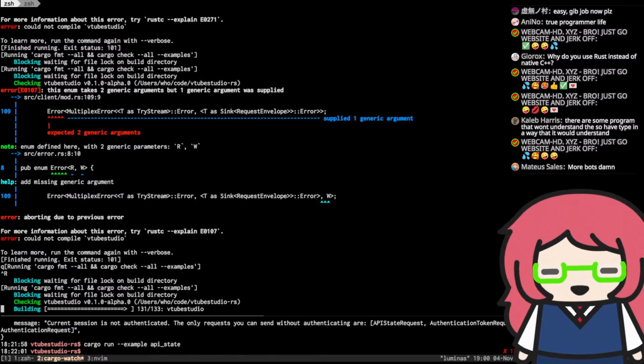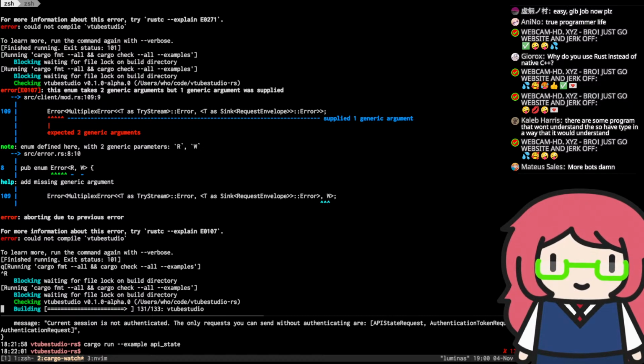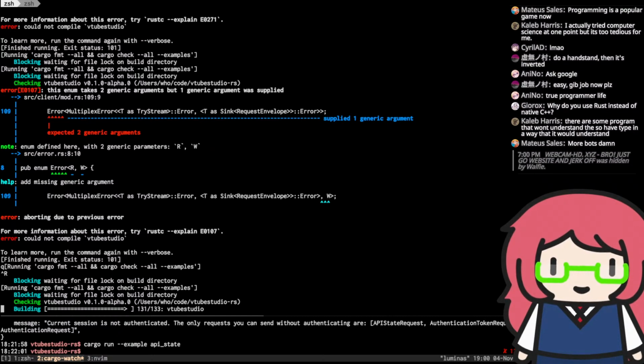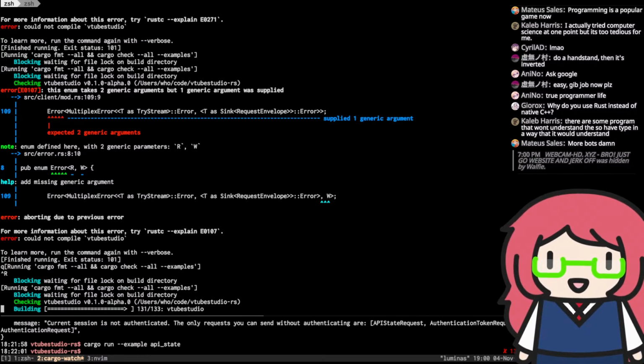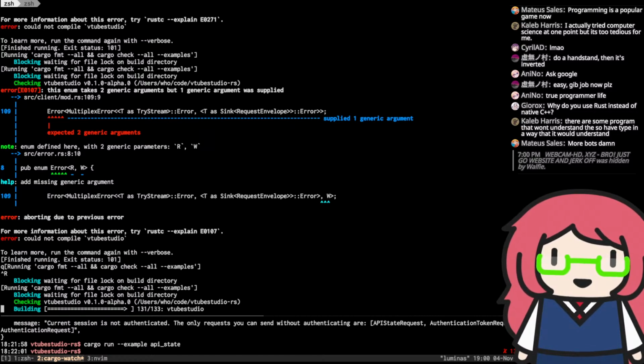Why do I use Rust instead of native C++? I've never learned C++, so I don't know. I mean, I used C++ in college once. And I don't know. I didn't really get into it.